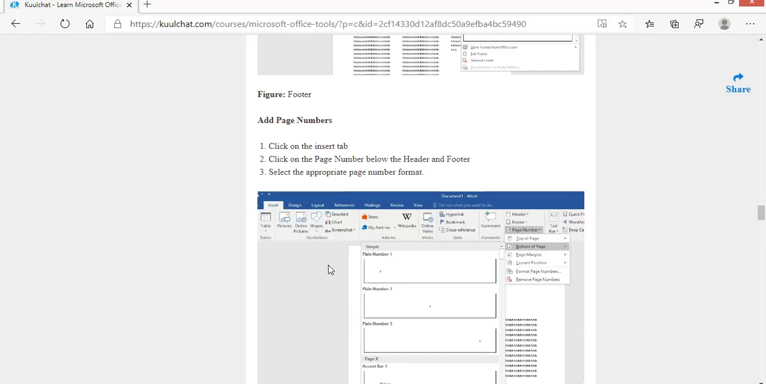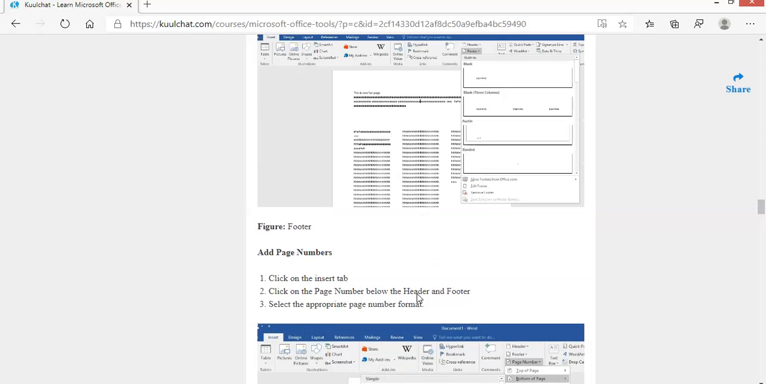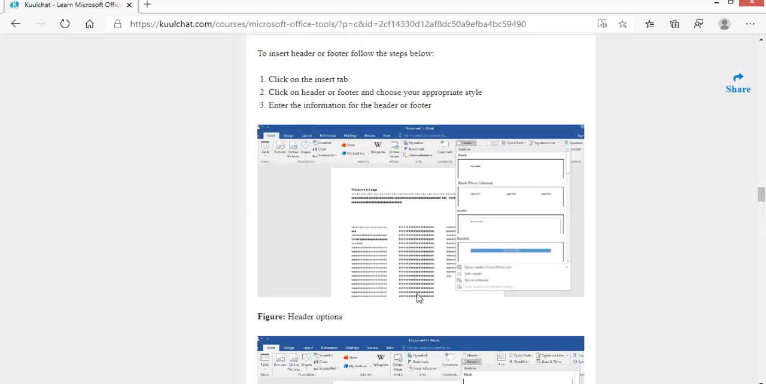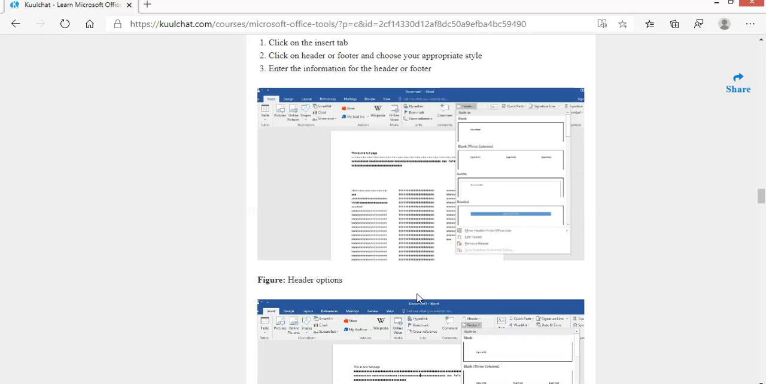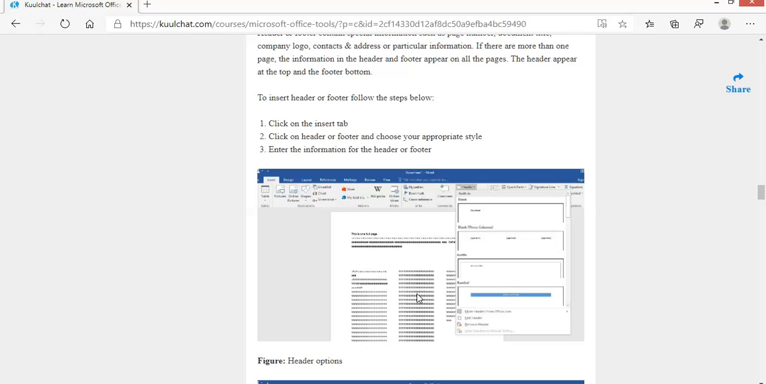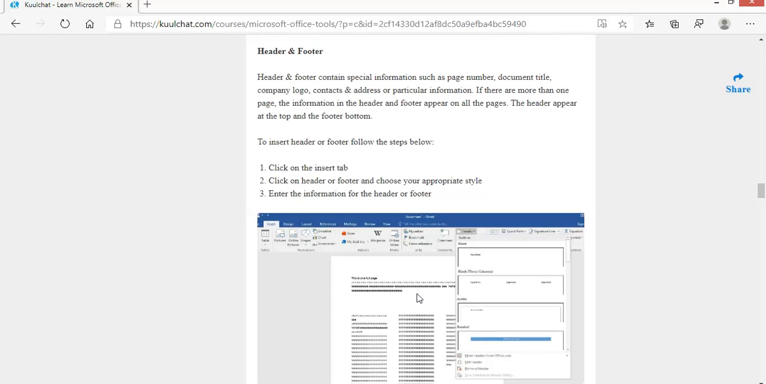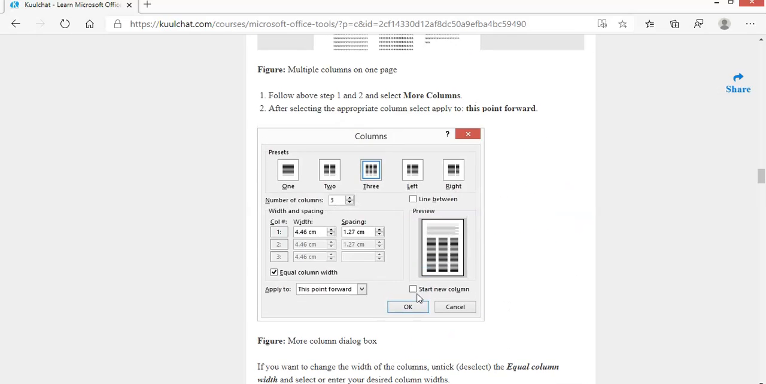Then the choosing of page numbers: when you click on insert, then page numbers, there will be a list of them, then you can choose the one that you want. For the headers, you go to insert, then headers, then you can choose the header that you want. For the footer, you go to insert, then footer, then you can choose the footer that you want.